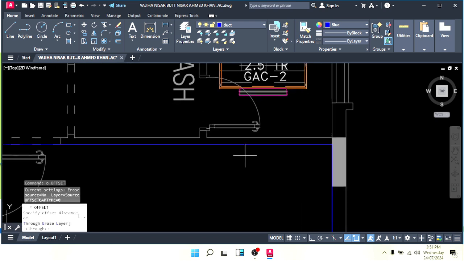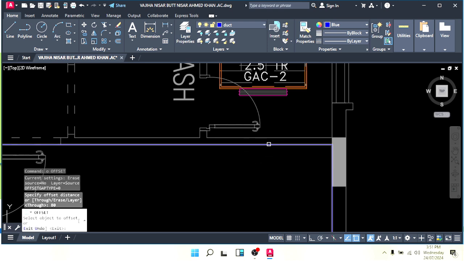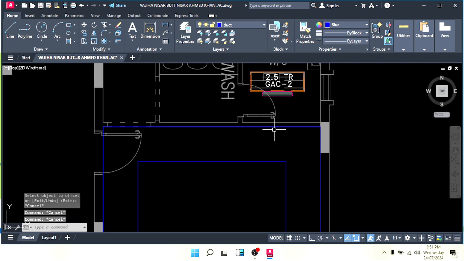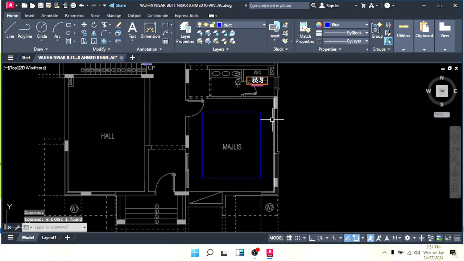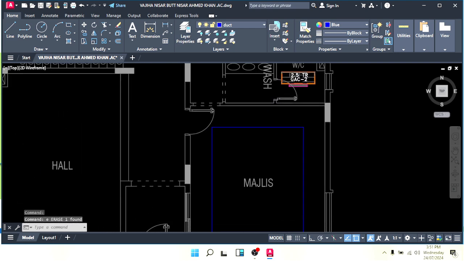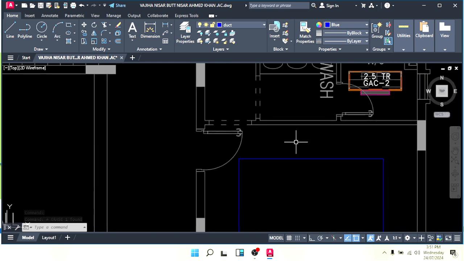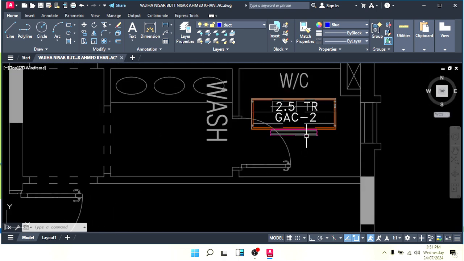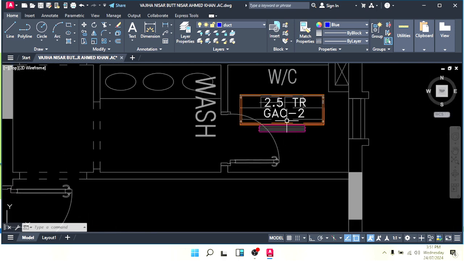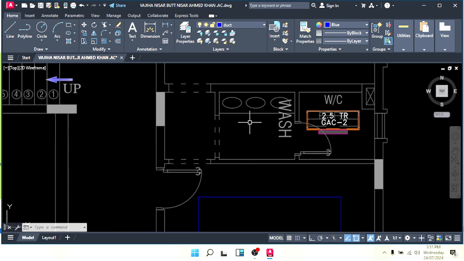For example, I make it 80 centimeter. This drawing is in centimeters, so 80 centimeter I make as the distance. Why do I make 80? I could make it smaller also, because this machine is small and the duct will be smaller. But here we have a big machine.